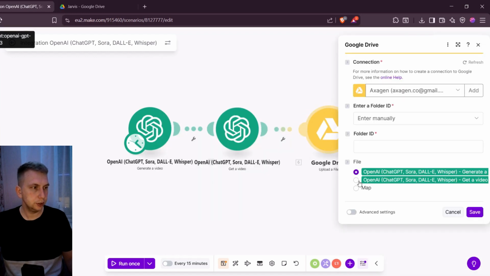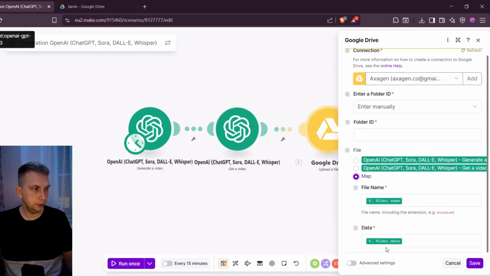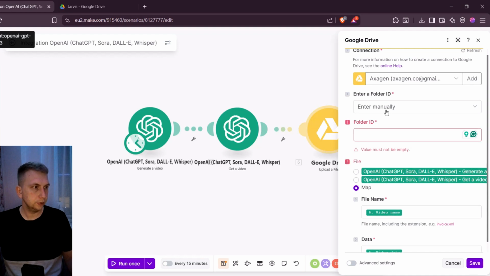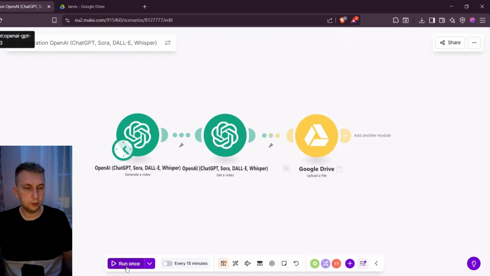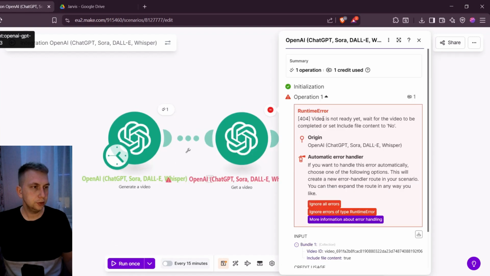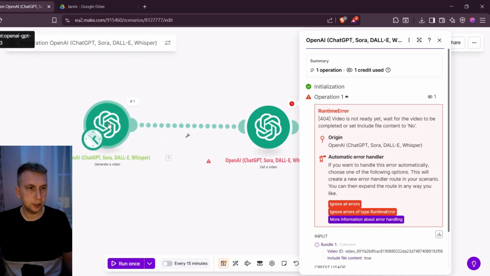And here I'm going to choose this second option, which is get a video. If I click on map, then you can see it is using video name and video data. So if I click save, I also need folder obviously. So now I can save it and click run once. So now you can see here is an error because video was not yet ready. It is needing some time to generate a video.